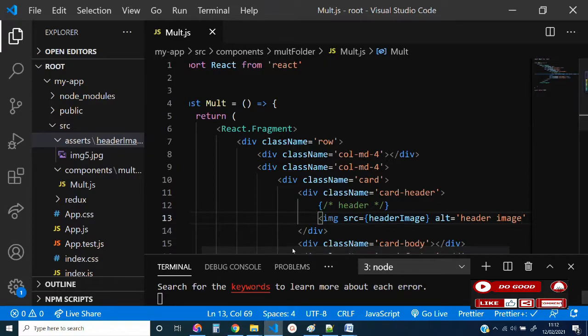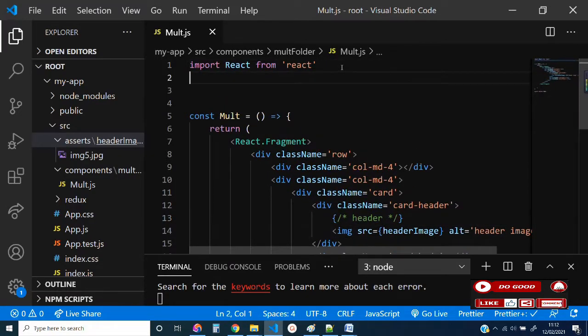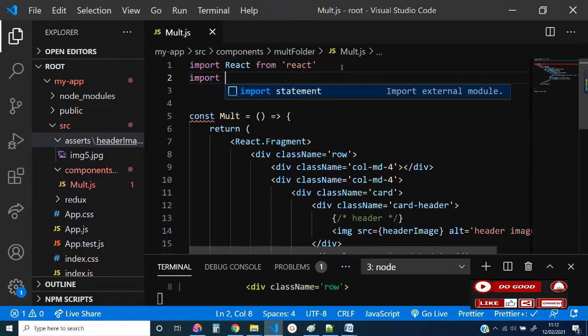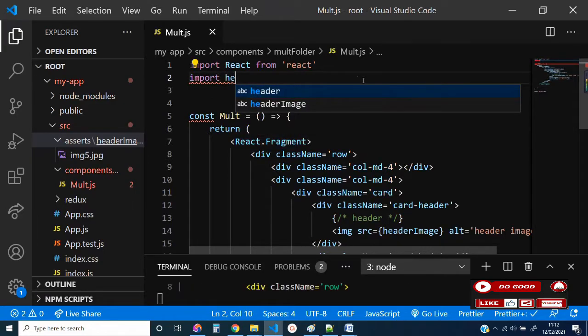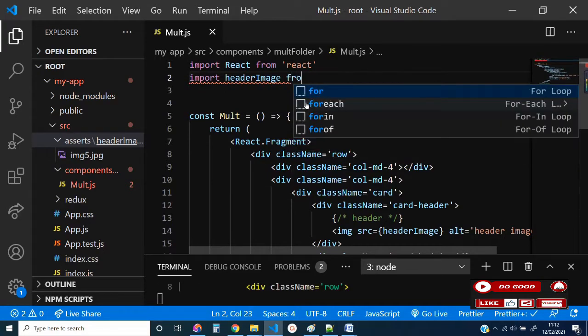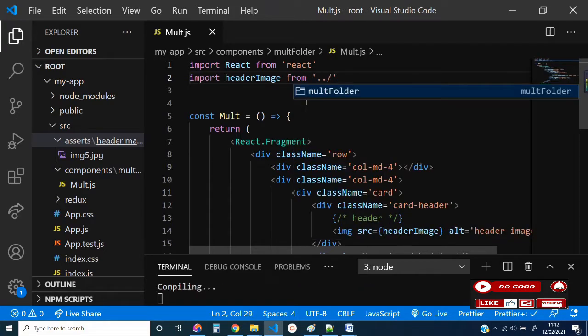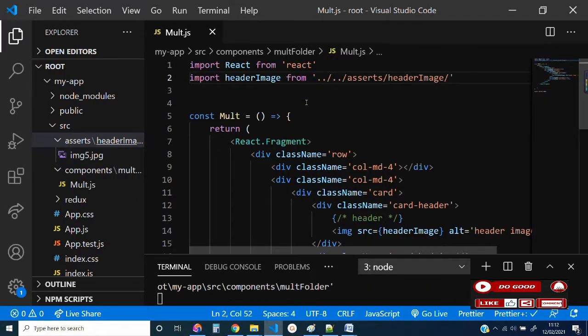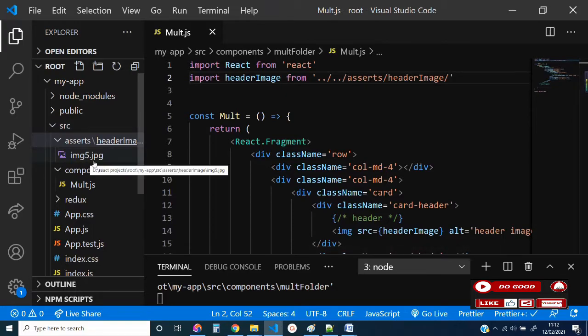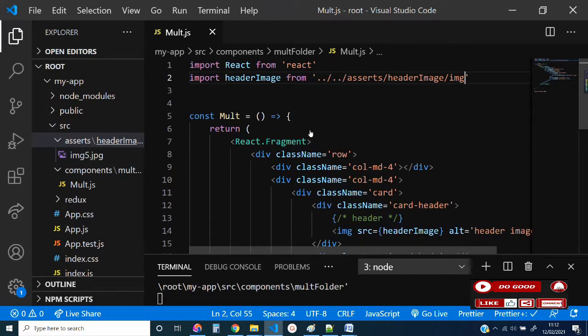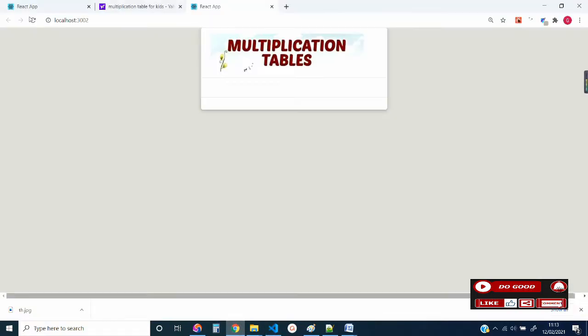Let's import the image. So we say import headerImage from where? From assets. Good. Header image. Then what the name of the image is? img5. Good. So we say img5.jpg. So that is that. Let's check the screen to see if our image is there. Great, we have our image ready. So now done with the header.